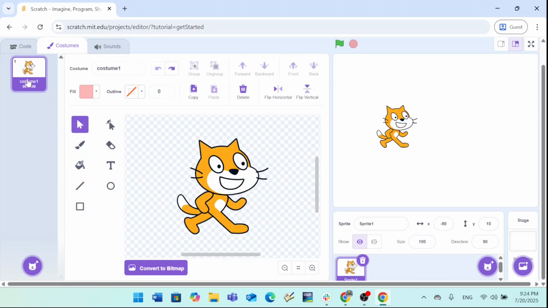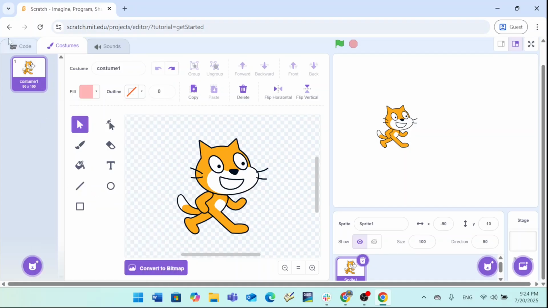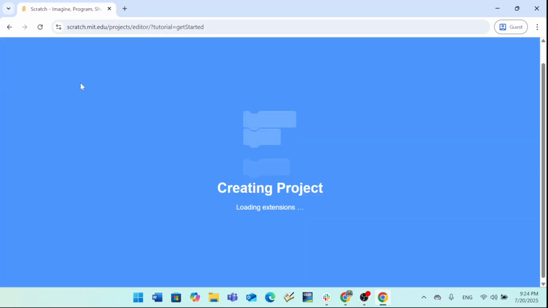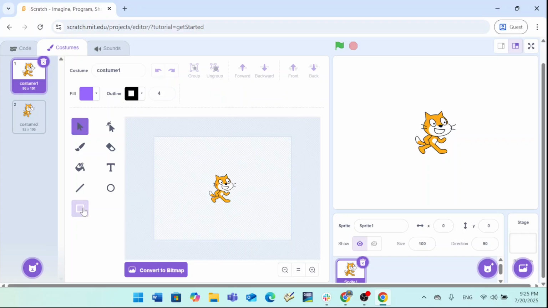I think we'll just use the default Scratch cat. Oh great, that's the right platform. Reload. Now I'll put a basket on the cat's head. So this is it. Then I'll delete this point.